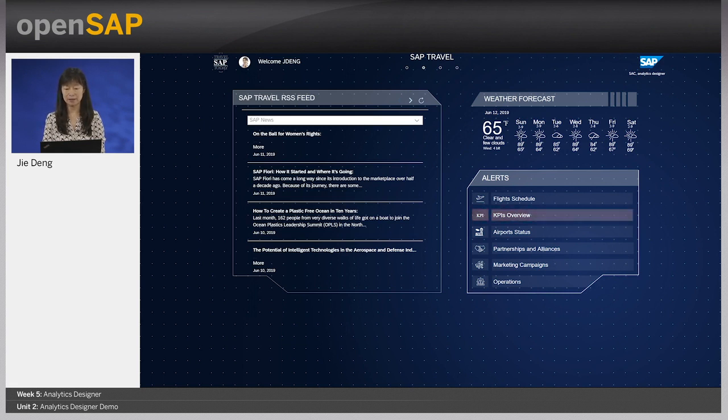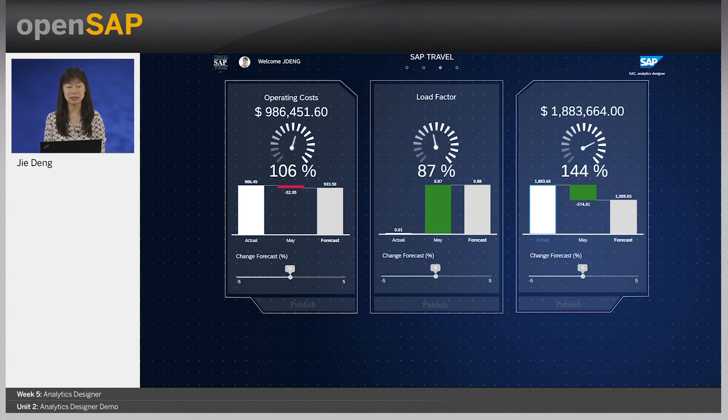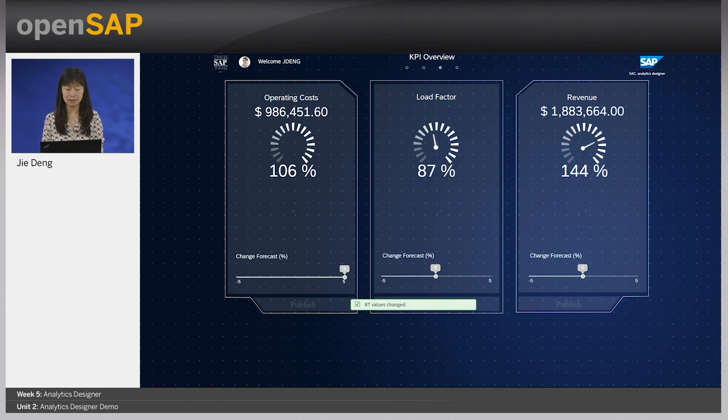It's red. And then I click on that to see the details. We see three key figures: operating costs, load factor, revenue. And with operating costs, we see that the actual value is too high compared to the forecast. So what we are going to do now is use the slider to increase the forecasted value.